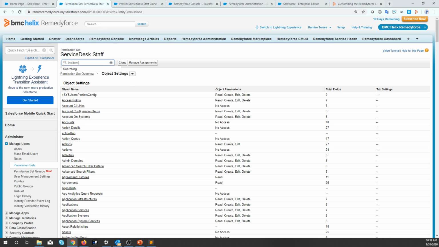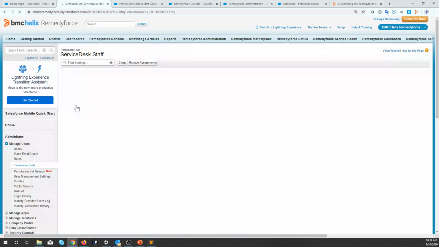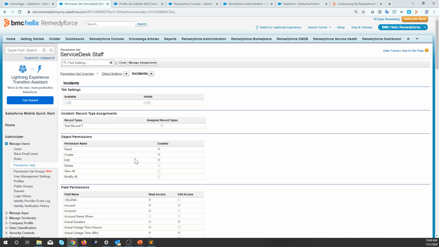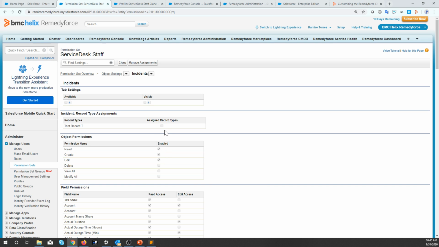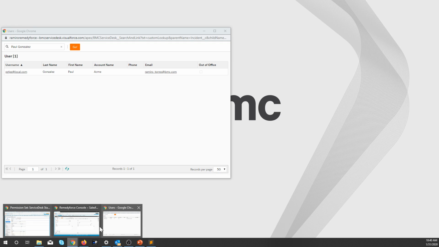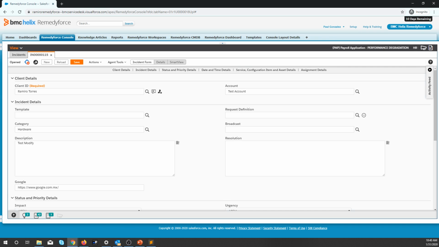Let's check incident. And there it is. This record is giving create and edit to the incident object. So that means we need to edit this permission set or just clone the permission set to remove the extra access he's having. So that's why he was able to modify the ticket. And just to confirm that, let me see. This is Paul's ticket. Yeah, it is.